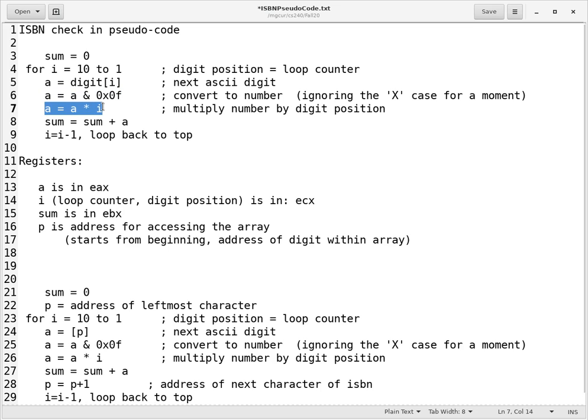I'll then multiply that by the digit position, so it's 10 times the numerical value of the first digit, 9 times the second digit, like that. And I add that into the sum. And then I just have to count down and go back to the top of the loop. So this is the main loop of the program, accumulating that sum. Okay? And then, of course, when I get done, I need to divide by 11 and look at the remainder.